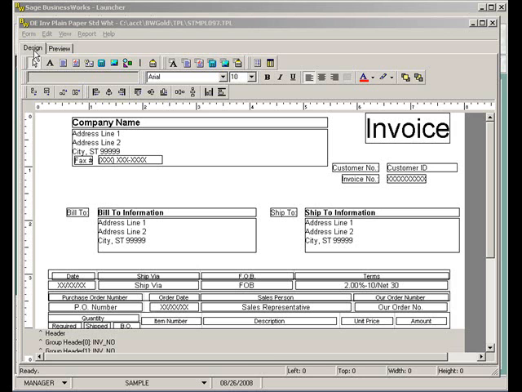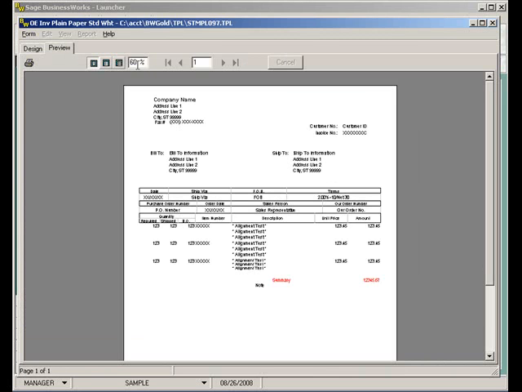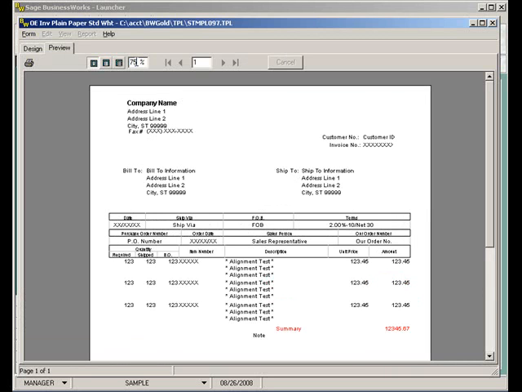Now let's click the Preview tab to see how these changes look. The fax number label and fax telephone number will now print on the form.